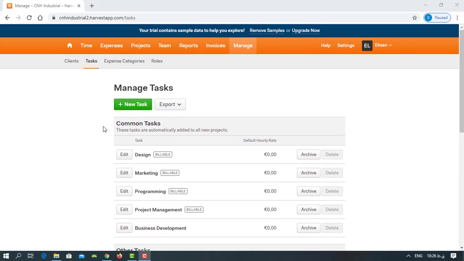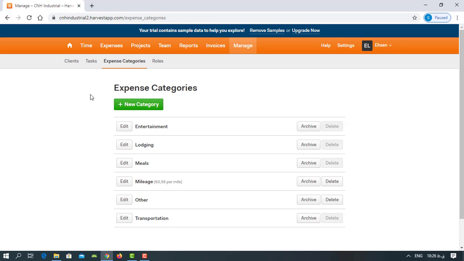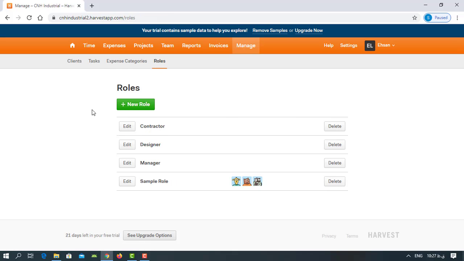So on the other sections like expense categories, I can even define new categories for expenses. And in the roles section, I can add the different roles to different teammates that I have for different projects. This is important to know that each teammate can have different roles and not only one.